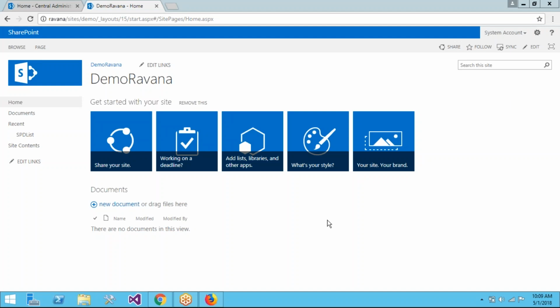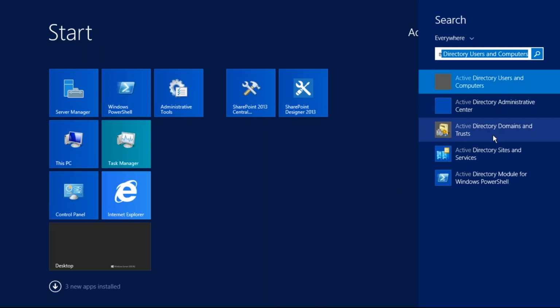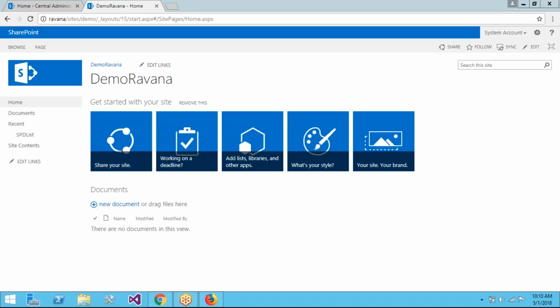Today we are going to learn giving the permissions to the users. To give the permissions to the users, we have to know how many users are available in our system. I'm opening Active Directory. Here we have Active Directory Users and Computers.